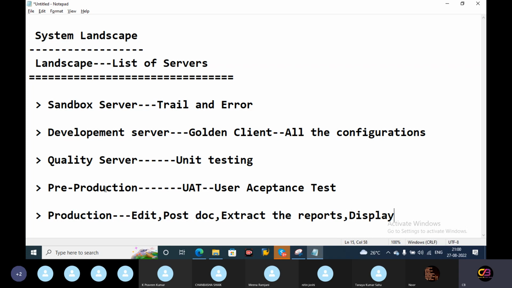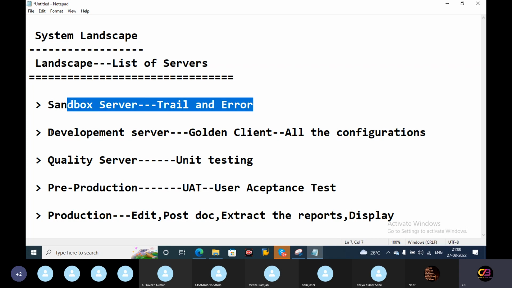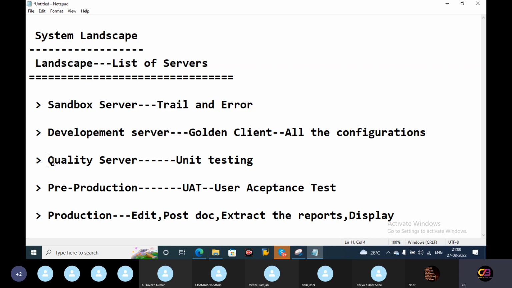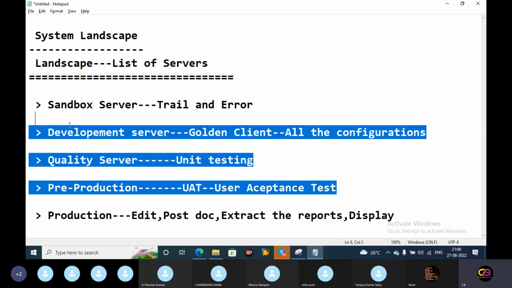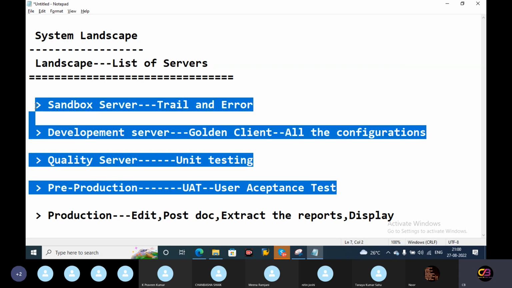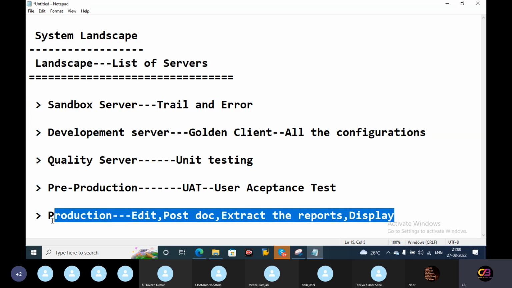But in sandbox you will have complete access, and in the development server and quality server. These are all backend servers, so you must have access to all of them. But in the production server, you have only display access, except in month ending and year ending cases. So all the time you have only display access.